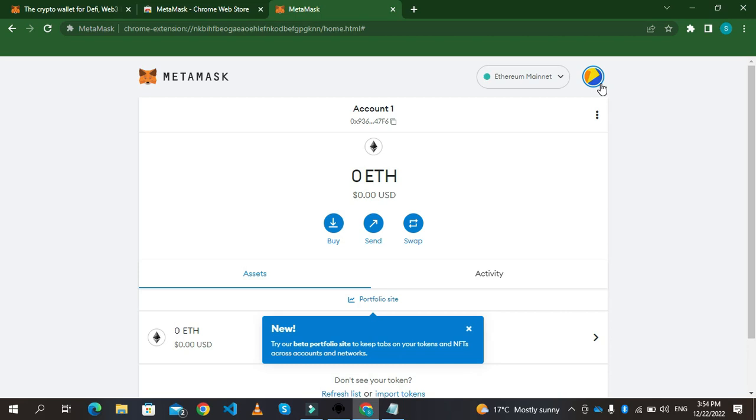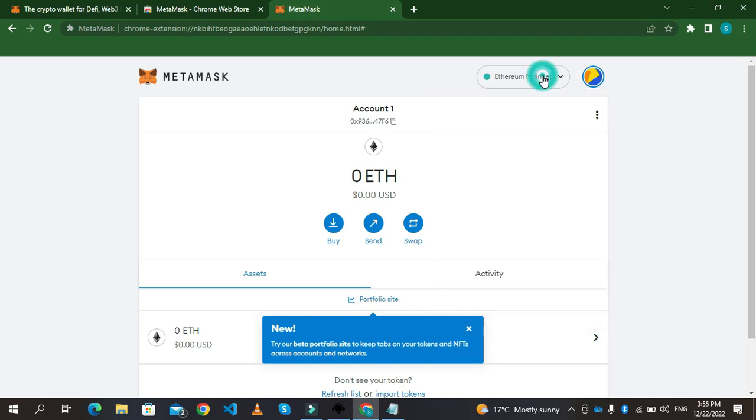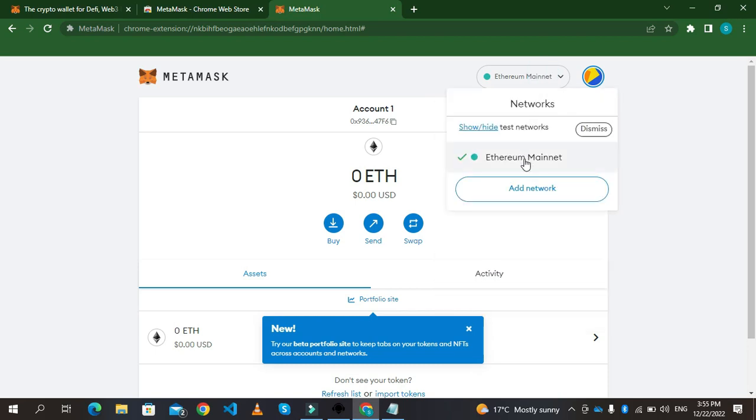From the top right corner you can see your account along with other settings. Or you can see what network you are working on. At the moment there is only one. So let's add some test networks.